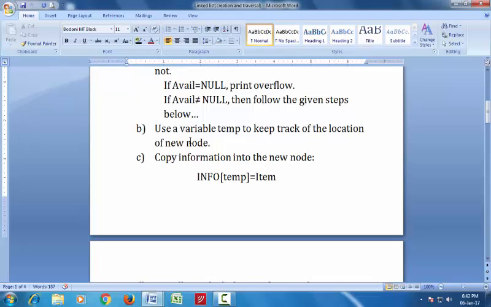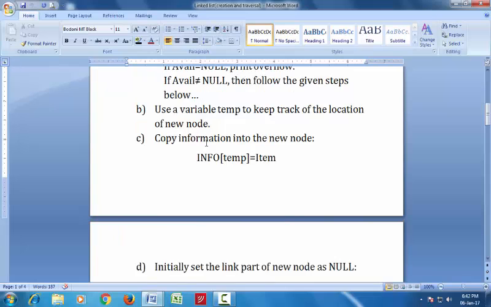After we confirm ourselves with the fact that there are unused memory cells in the memory, we follow the following steps. What are they? We use a variable known as temp. You can use other names also because it is a variable name. You can use new or whatever, but I am using temp as my variable name. This is a node type of pointer which helps us to keep track of the location of the new node. It points to the memory address where a new node has to be created.